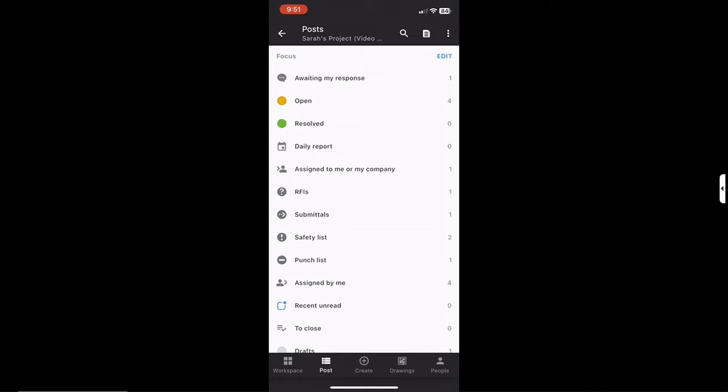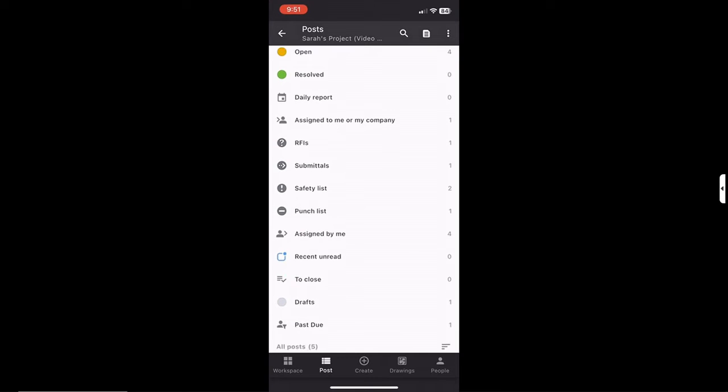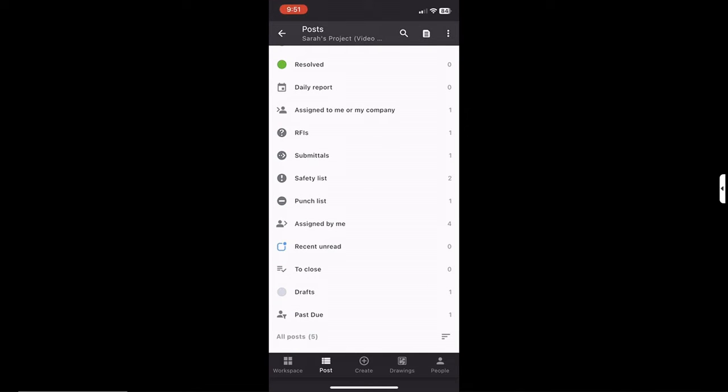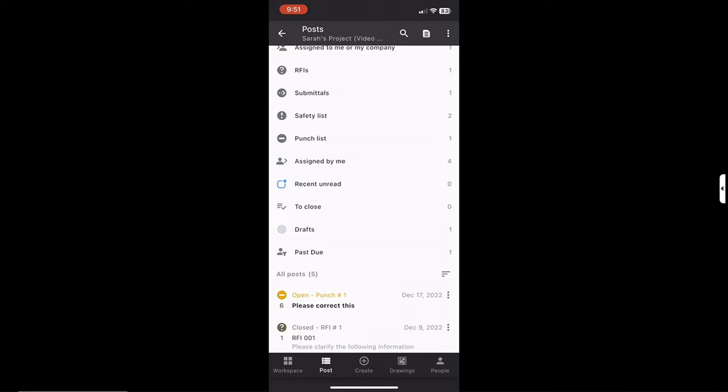These are various preset filters that we can access. We can look immediately at posts that are awaiting our response, open or resolved posts. You can see anything related to a daily report or assigned to me and my company. You've got those same four categories that we saw in the workspace: RFIs, submittals, safety, and punch, along with additional filter options down here.